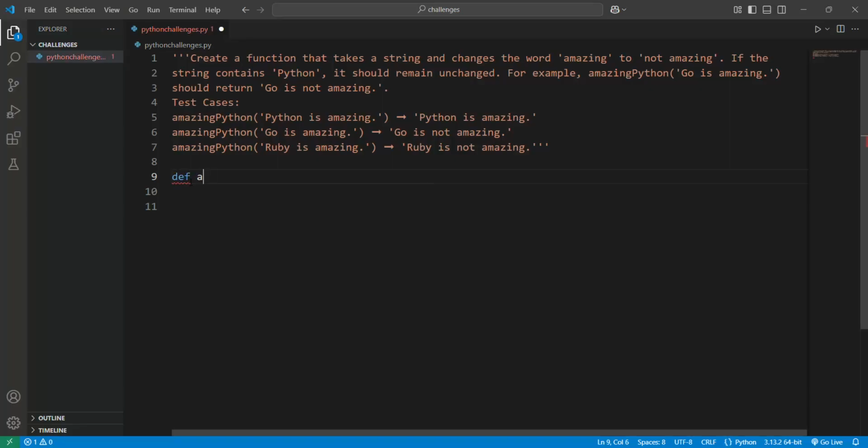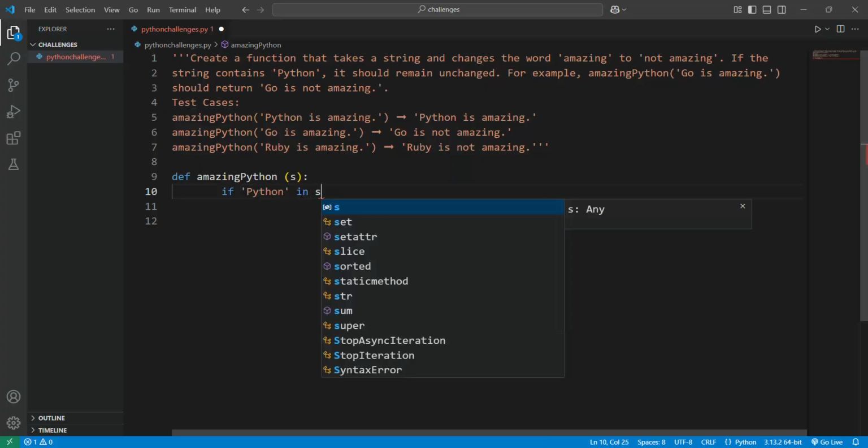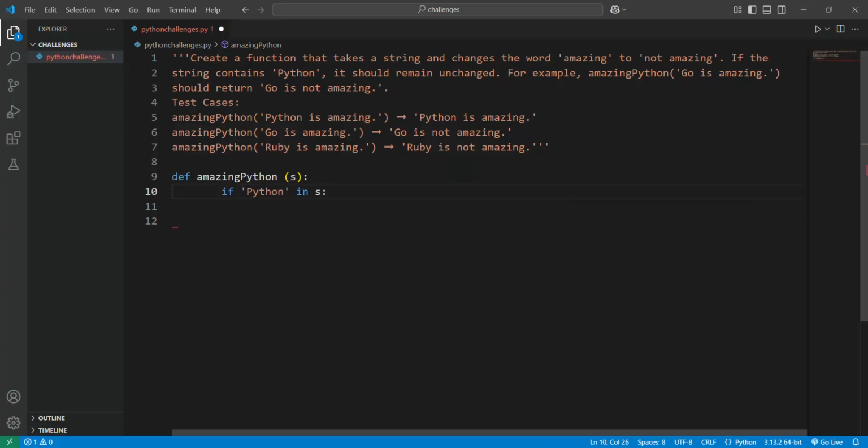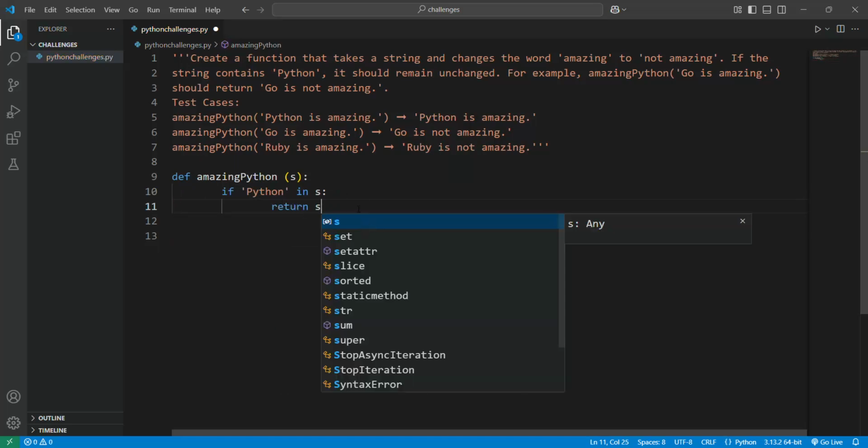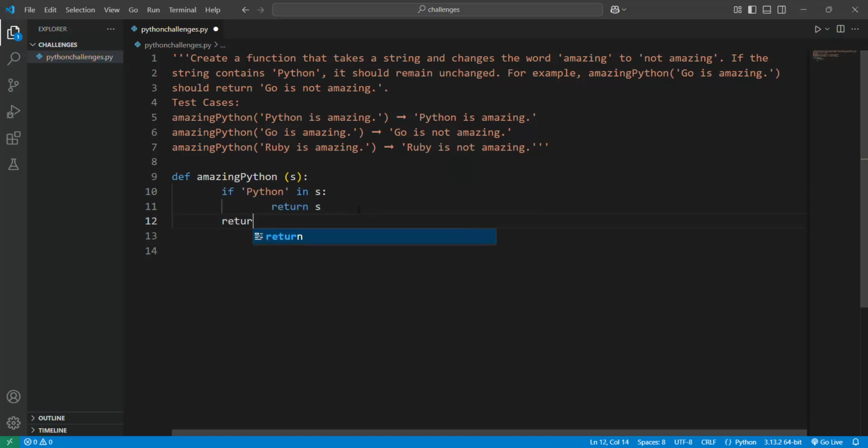We are creating a function amazing_python, and it is taking a string as an argument. So here we are using a conditional statement, if, to check if Python is in the string. If it is in the string, then we return the string as it is, and if Python is not in the string, we return the string with amazing replaced by not amazing.